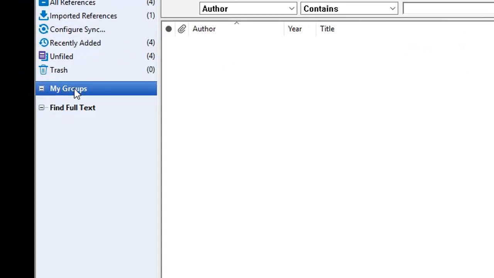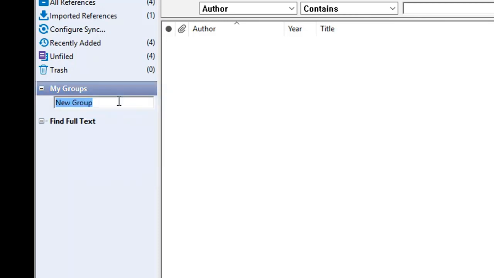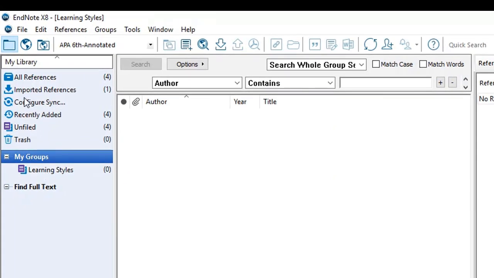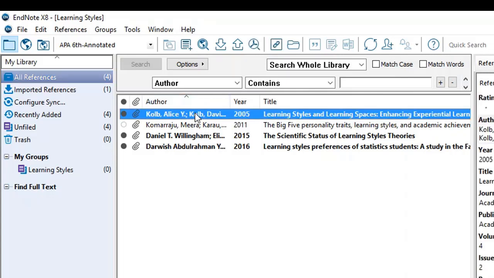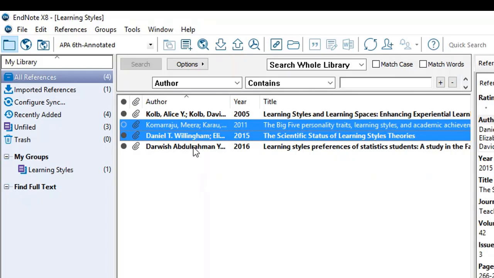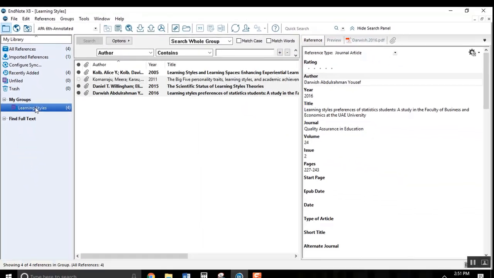I don't have any groups created, so I'm going to right click using the right button on my mouse and hit create a group. I'm going to title it based on what all of my sources are about, which is learning styles. And then I'm going to hit enter. Now I've got my group created, and I can begin to move sources into my group. All you have to do is click and drag. It links the information to the source, so it's still always going to be in your references list, but then it's also in a learning styles list.